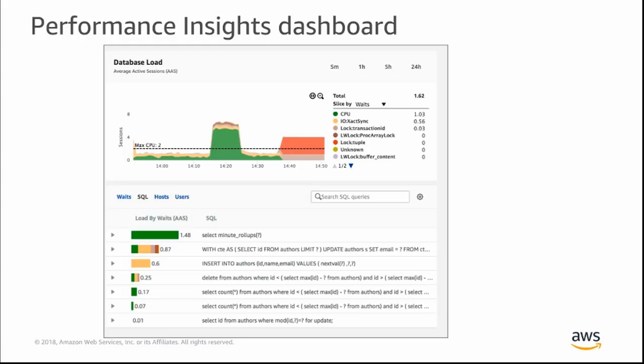Now, when I pass my mouse over the load in the database load chart, I'll see in the legend the actual values of average active sessions for each of the components. And the total is at the top right of the legend. Then on the bottom, I have the top SQL, ordered by how much load they're putting on the database. And the bar shows, in average active sessions, what that load is on the database. And it's color coded to the wait events that we see in the top graph, the database load graph.